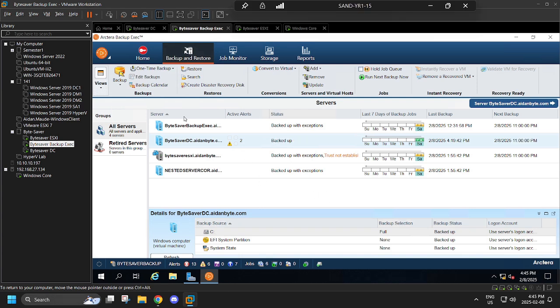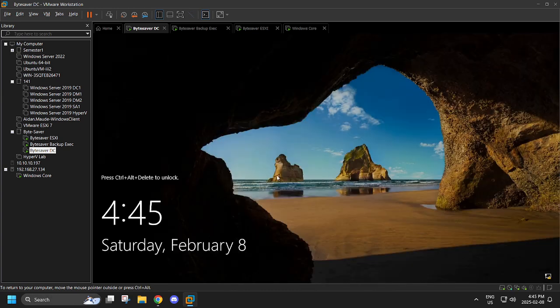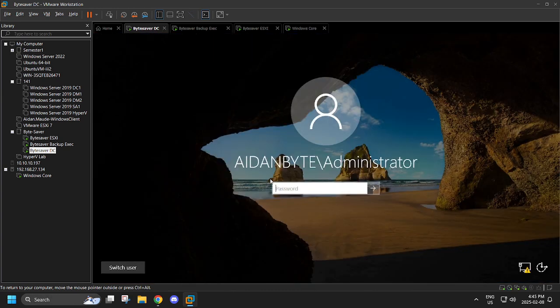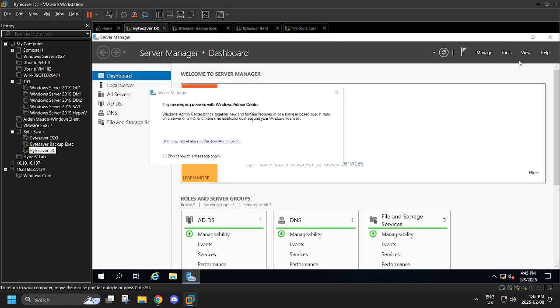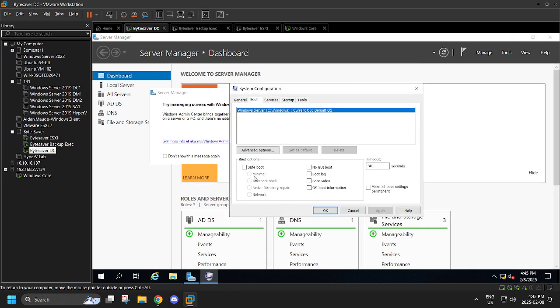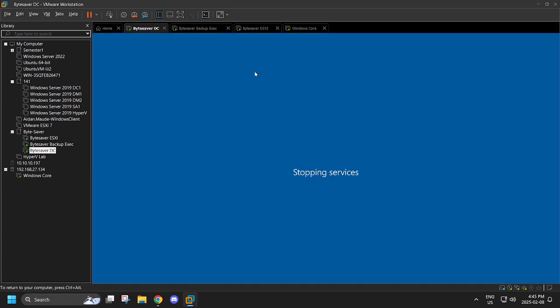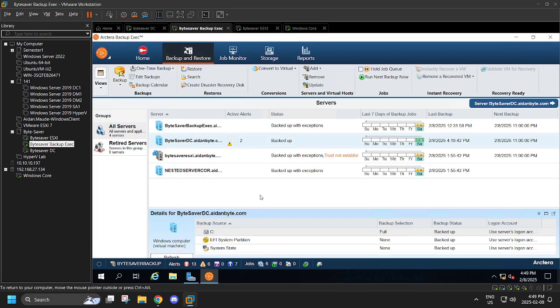Okay, now that the incremental backup is done, I'll go back to my Bytesaver domain controller. Just log back in very quickly. And once again, I will boot into the safe boot repair mode. Okay, now that the incremental backup is done, it shows backed up here.